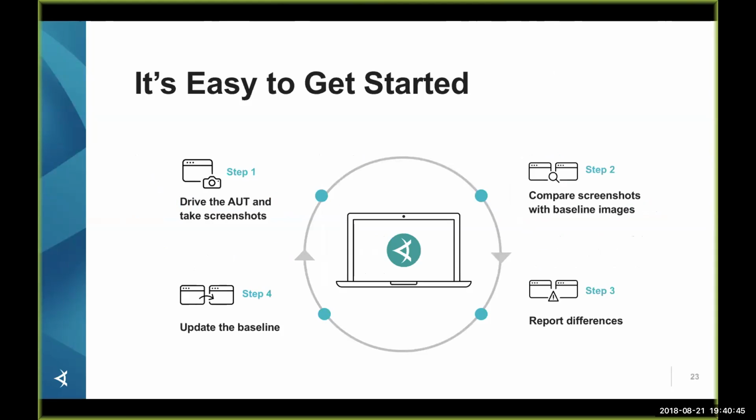Once the screenshot hits our server, we compare those screenshots for you with the baseline. The baseline happens the first time. Every test thereafter is compared to that baseline. If there's a difference, we'll tell you there's a difference. That's the reporting differences, step 3. And at the very end, you determine whether you want to update the baseline or not.